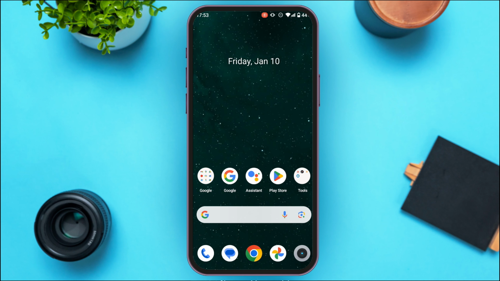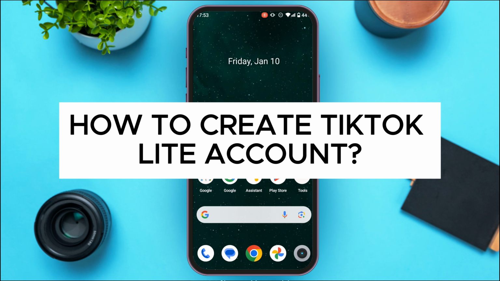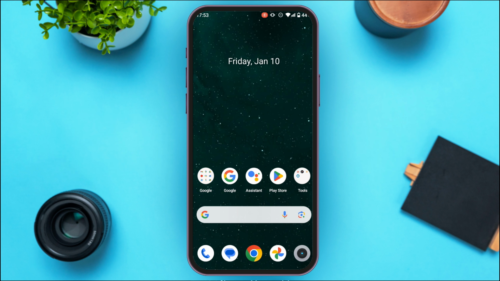In this video, I will guide you on how to create TikTok Lite account. So if you also want to create TikTok Lite account, this video is just for you. Follow the simple steps and you'll be able to do it.